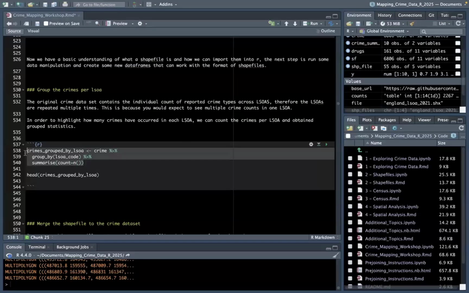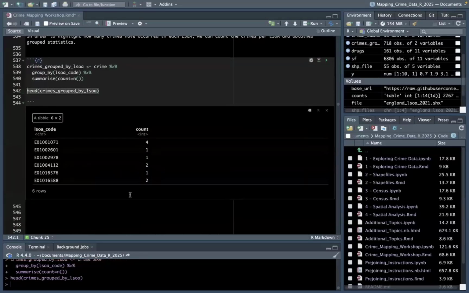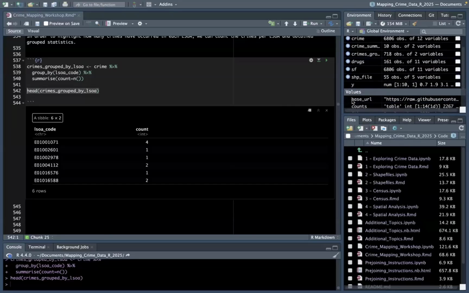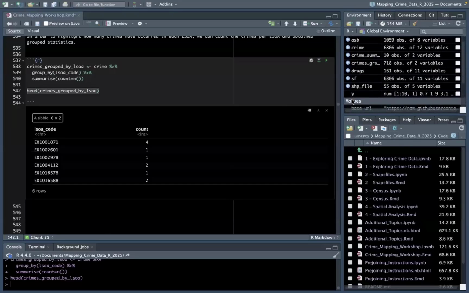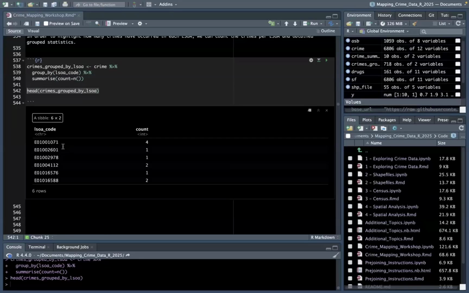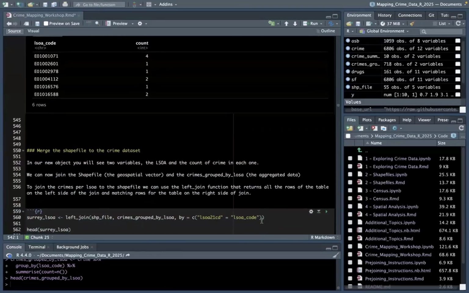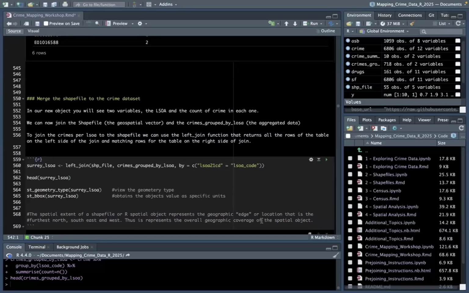So let's go ahead and run that code, and then we can have a quick look at what this will look like. So we have this new data set now that has two variables. This includes the LSOA, if we scroll up a bit. Yeah, the LSOA and then the counts of crimes that have happened in each of the LSOAs. So what we want to do now is merge that shapefile to the crime data set.